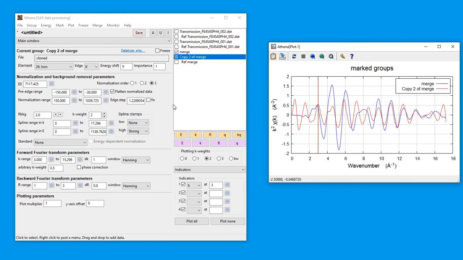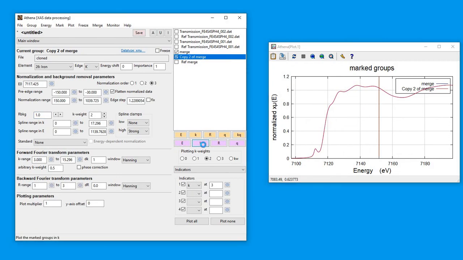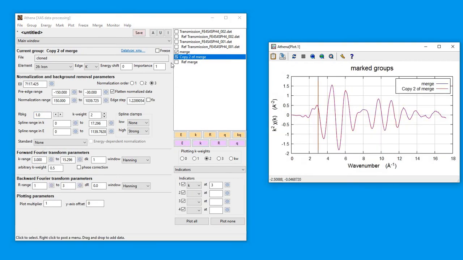Okay, so an RBKG value of 1.0 is usually a good place to begin, so let's do that. Set that back, and now that both data sets are the same again, we're going to just change the spline range a little bit and see how that affects the background. So instead of 17, let's go to 15 and plot both of them, and you can see that the second data set stops at 15 inverse angstroms, and you can see here down at low K, it's made a little bit of a difference through the absorption edge.